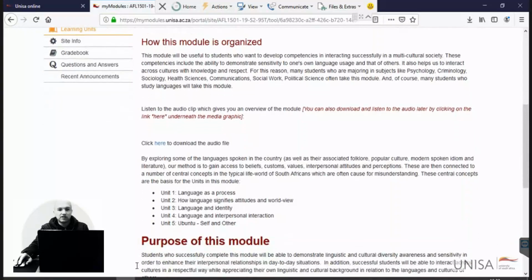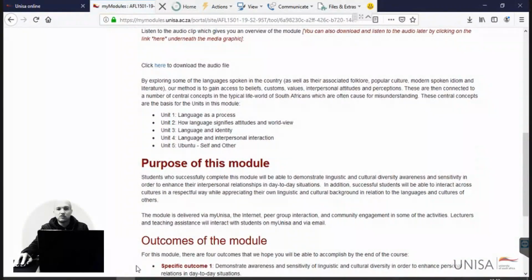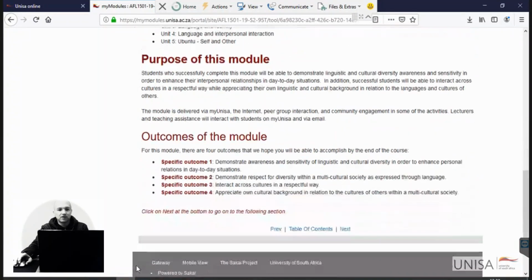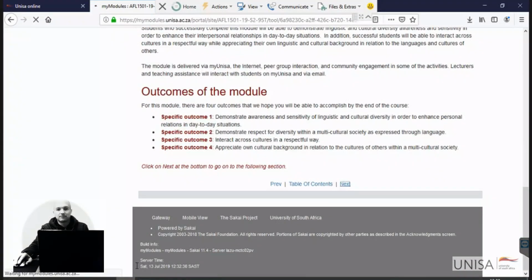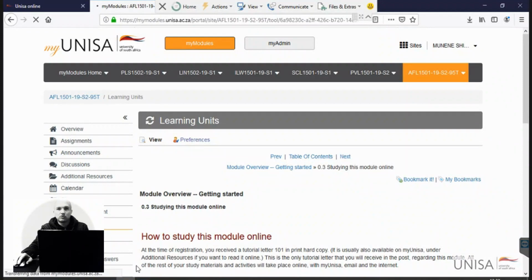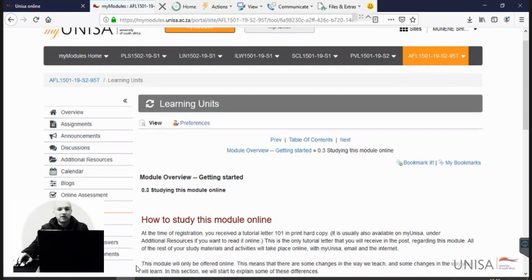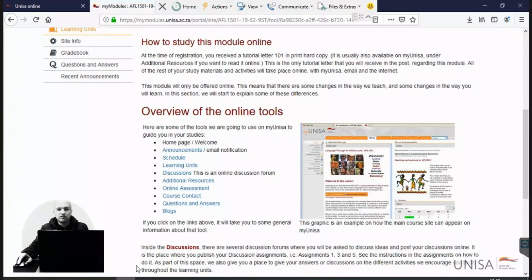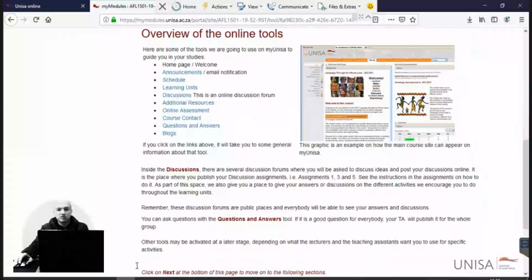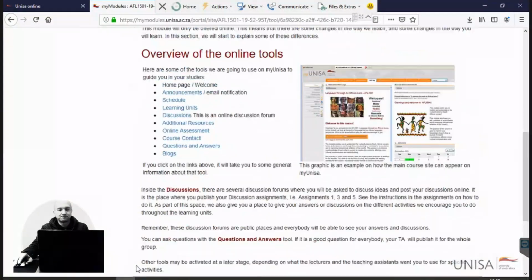Right, how's the module organized? Please go and read it. They even say you can download the audio file as well. Please do that as well. Right, then you say next. And as you go through the course, you simply follow the learning units. That's the most important thing. Right, and as you can see, they even give you announcements and the diagrams to indicate what must you do and how must you do it.